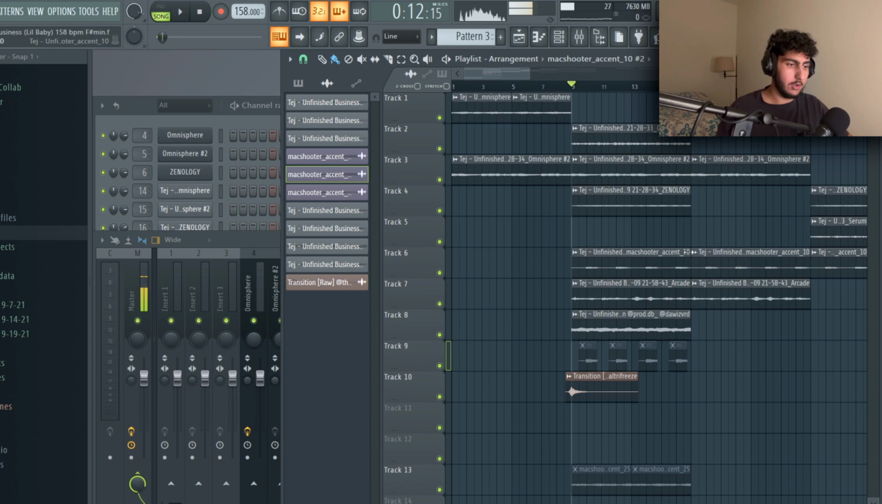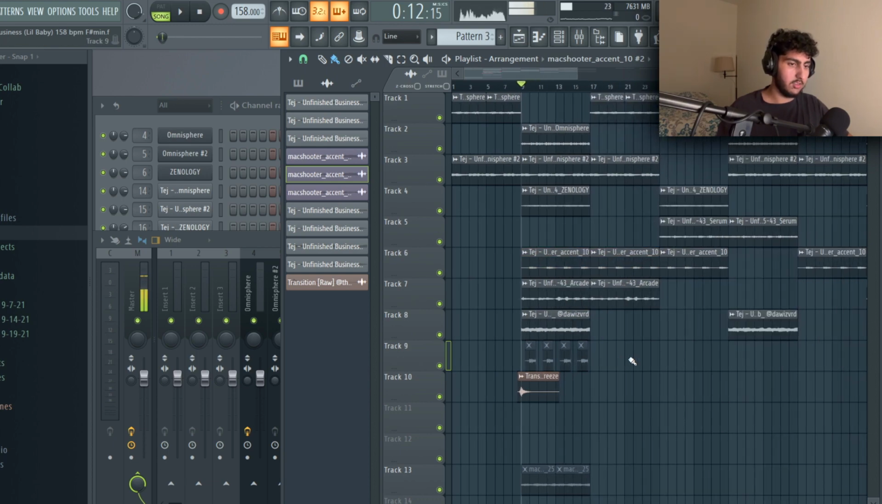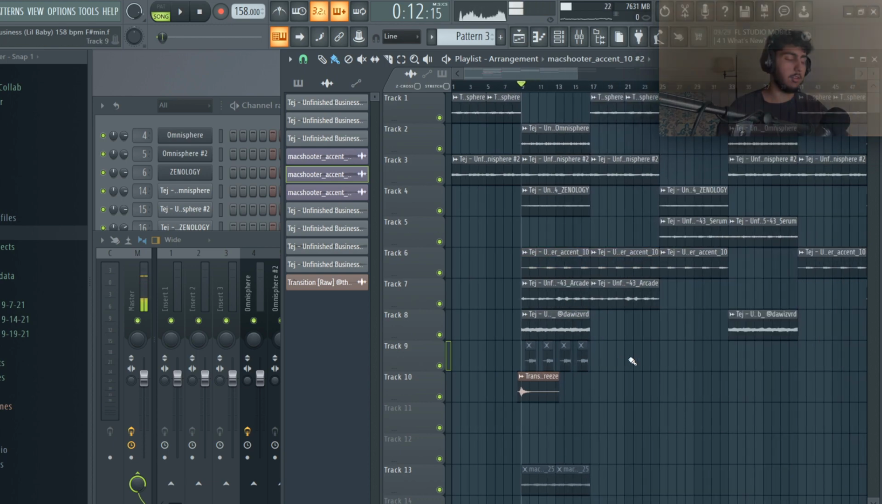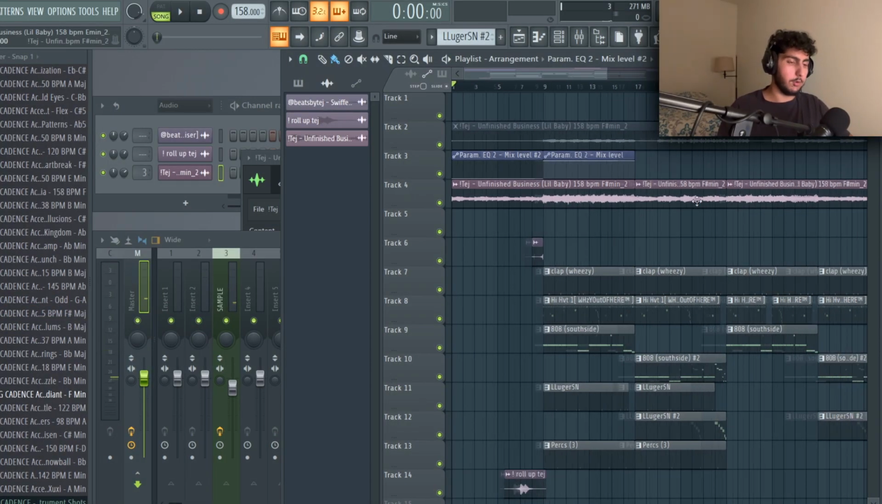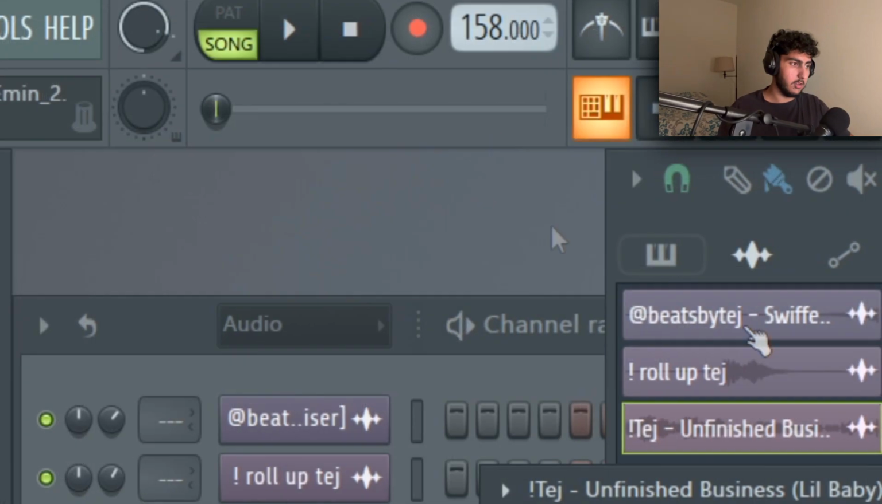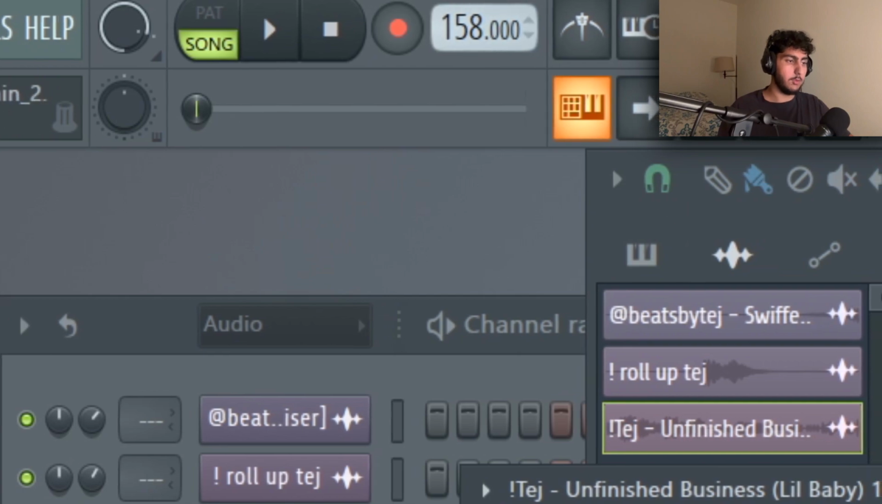After that, I rendered it out as an audio clip here. I arranged the rest of the stems to my liking and rendered out the final loop. So once I had the finished loop, I imported it into a new FLP and I set the project tempo to 158, which is the same as the loop.